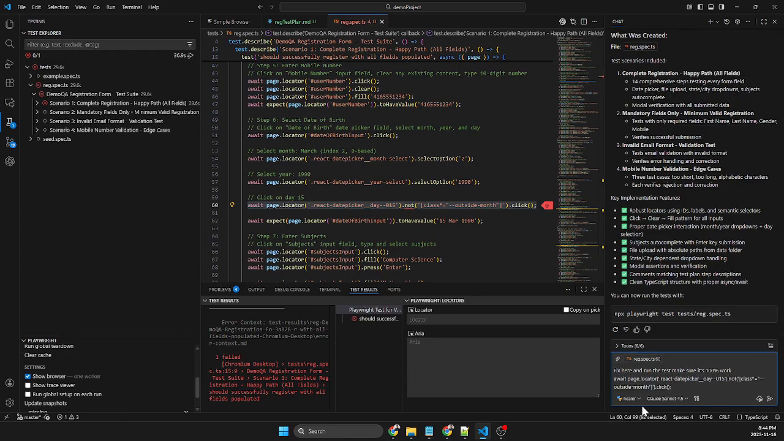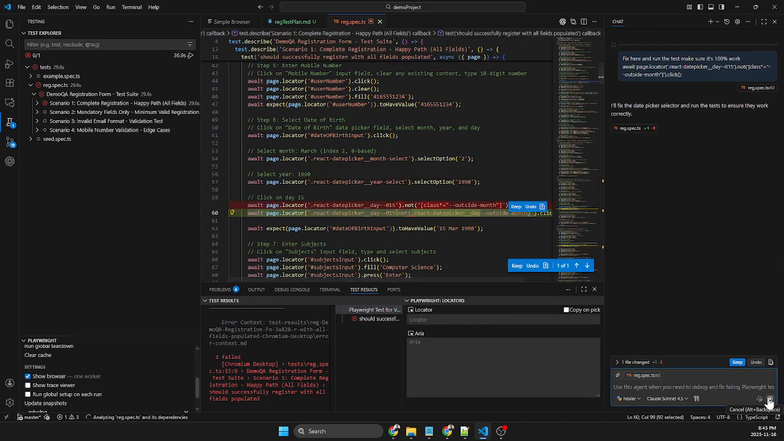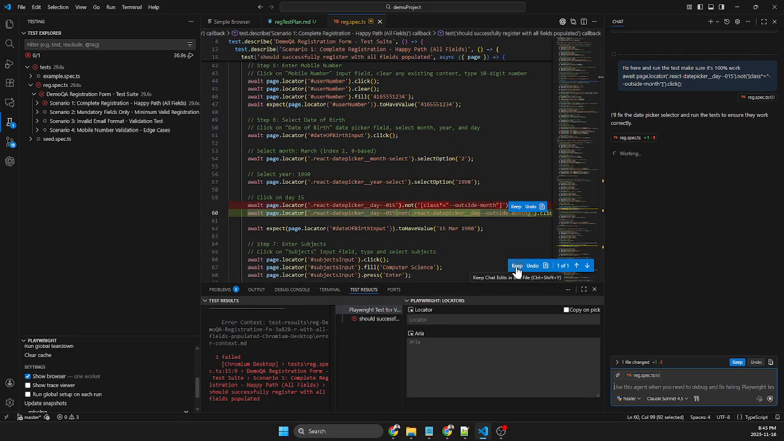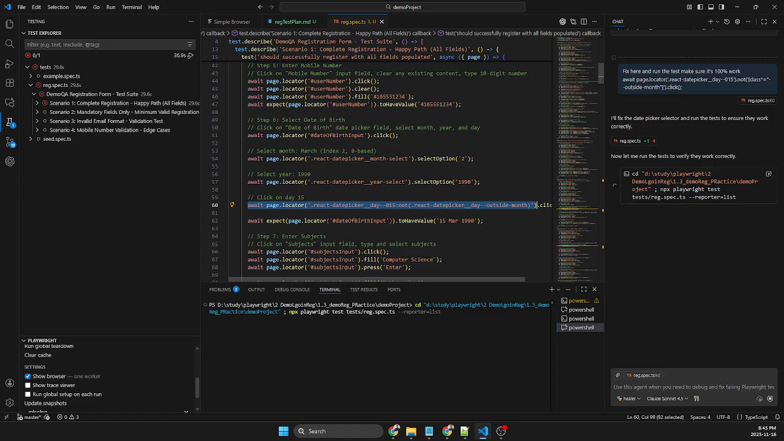Let's do this. Okay. Fix here and run the test. Let's check this. Oh, it's happening. Okay, fix it. I will keep it. Now let me run the test and verify the work correctly. Okay, it's running the test and checking whether it's working or not.